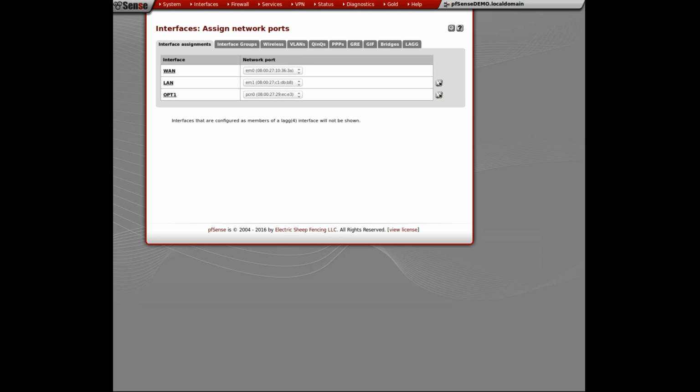You hit the plus. By default, it calls it OPT1, just the same way it calls it WAN and LAN, so option 1. All these are renameable. You don't even have to call the WAN WAN. You can rename it to whatever you want at the top whenever you click on these to edit the interfaces.